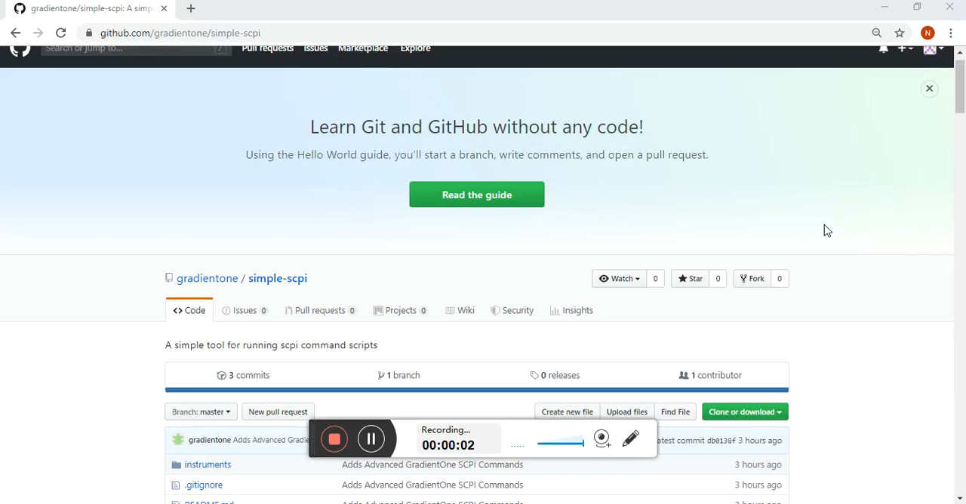Hi there. In this demo, I'm going to walk you through how to use the Grid81 Simple SCPI tool to program a Rigol oscilloscope to download the screenshot, store locally, as well as upload that to store to the Grid81 server. First, let's talk about the Simple SCPI tool we have here.